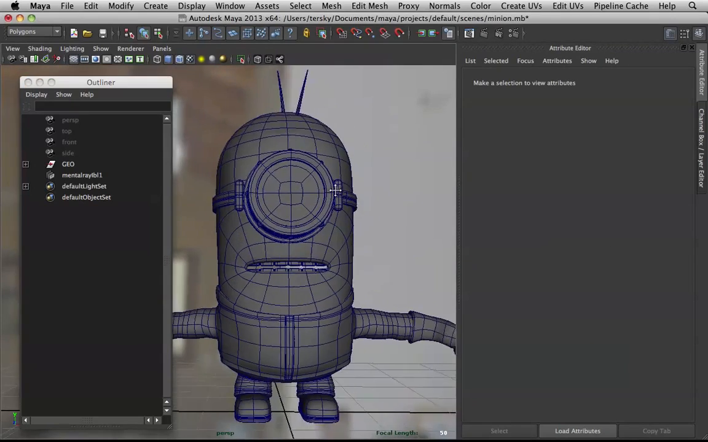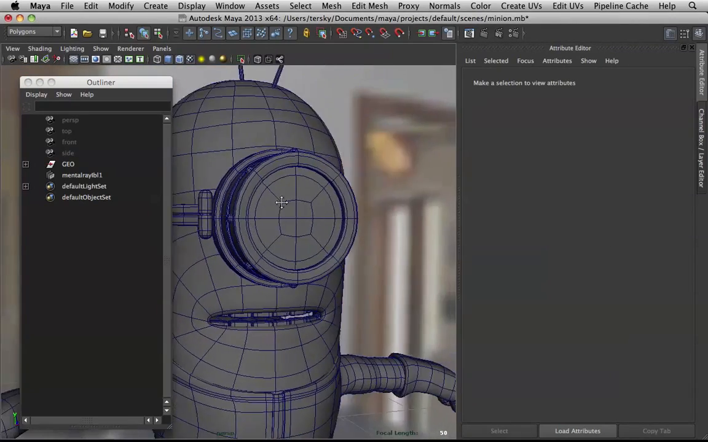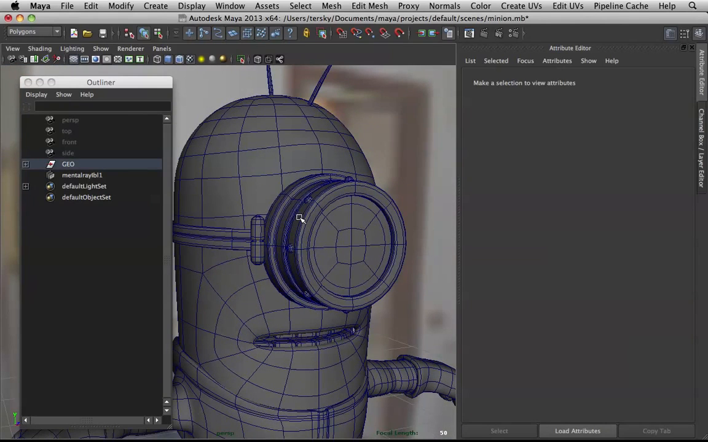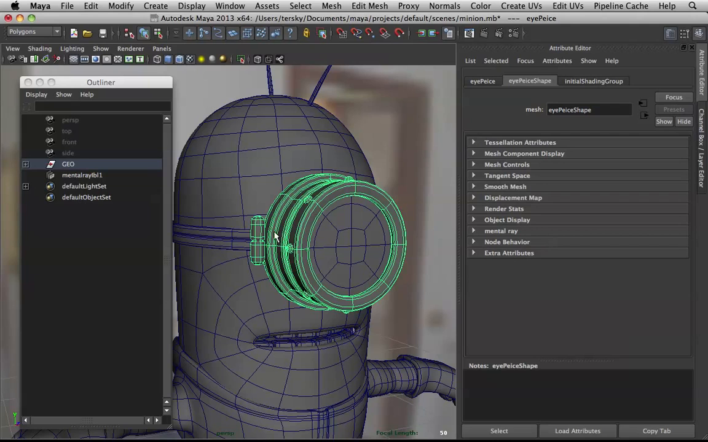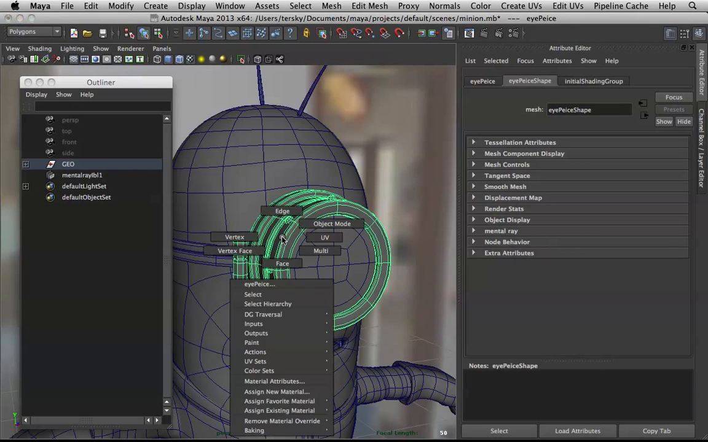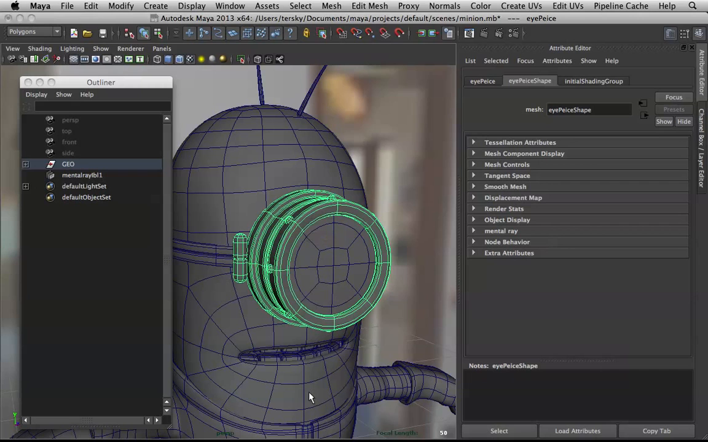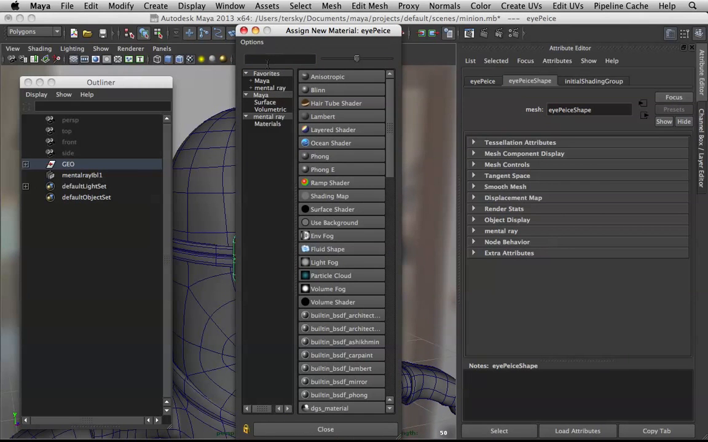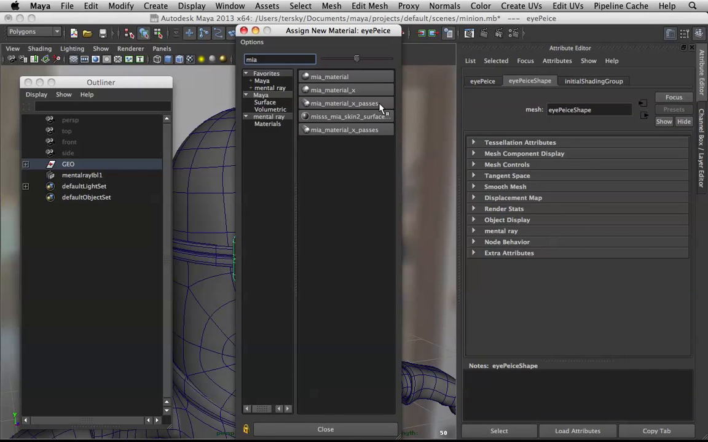Alright, so let's start with Chrome. As you guys can see, I combined the eyepiece, so I just have to click on it once and it will select it. Holding down shift and right click, go all the way down to assign new material. Now a window will pop up and type in Mia, Mia X passes.